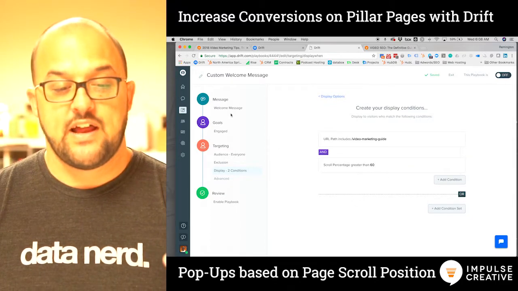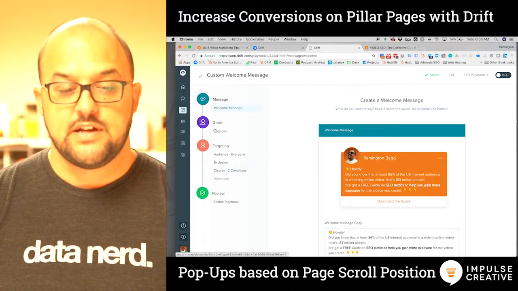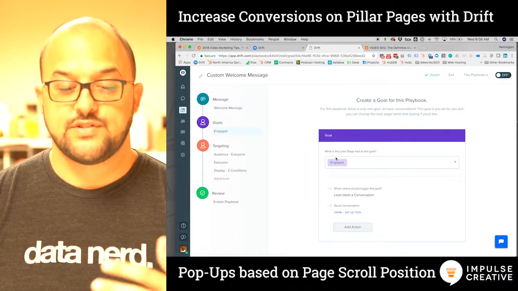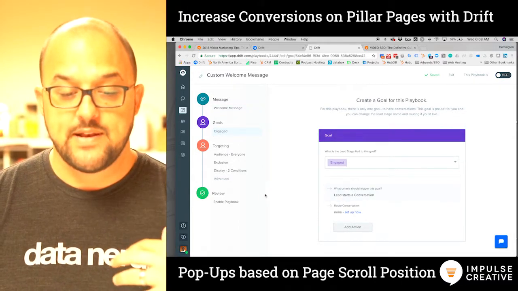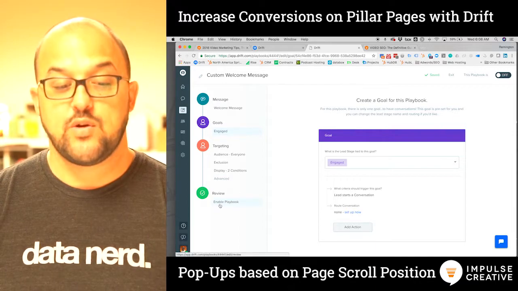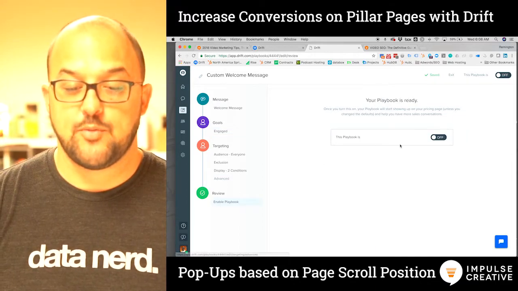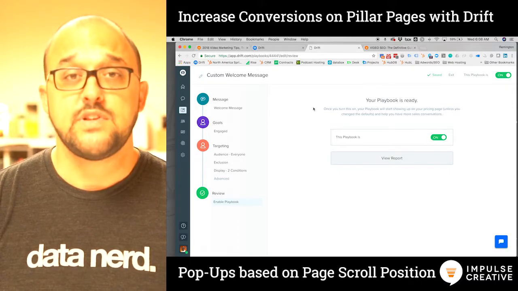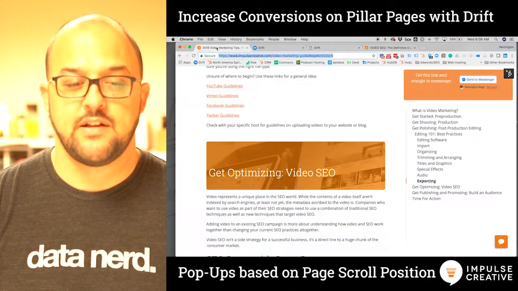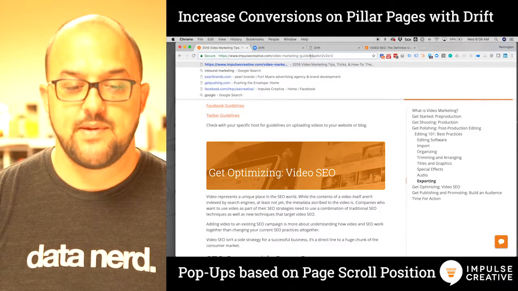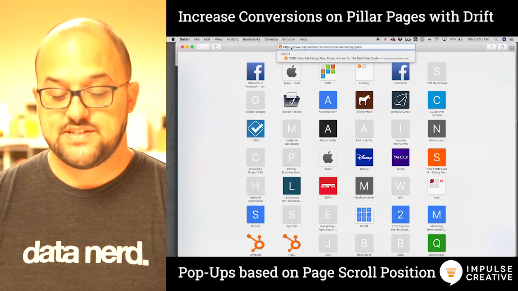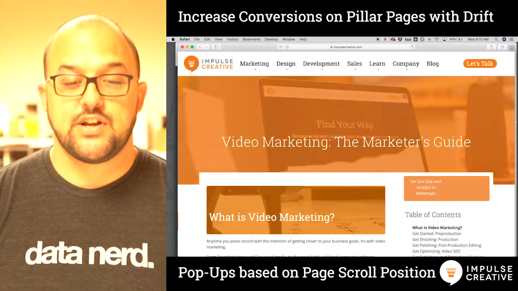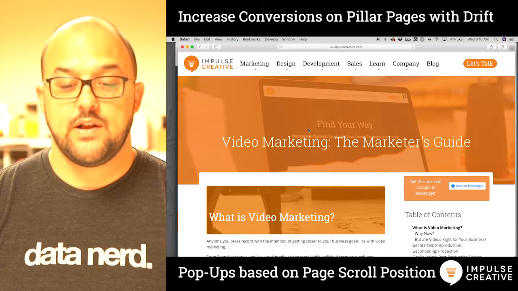So now that we've got our welcome message built out, you can set up your goal overall to know whether this goal happened, and then you can go ahead and enable the playbook. And it's as simple as pressing the on button. So once we've pressed the on button, let's go ahead and test this out. Drop in that link into Safari, and we're going to go ahead and see what we're dealing with here.